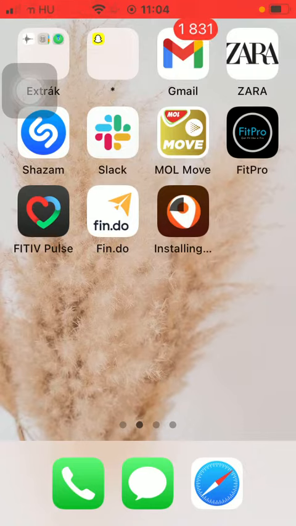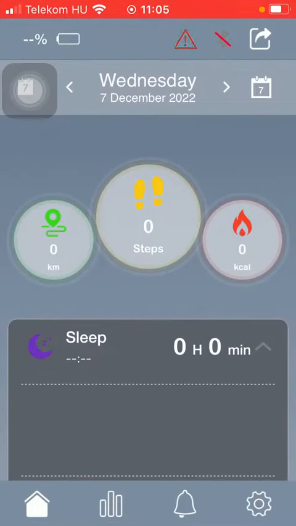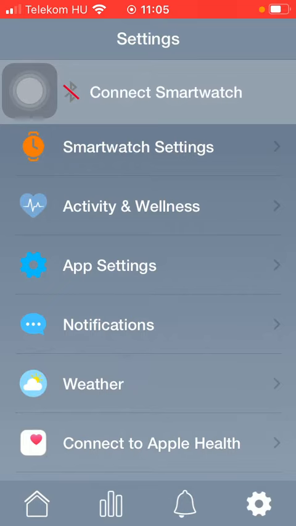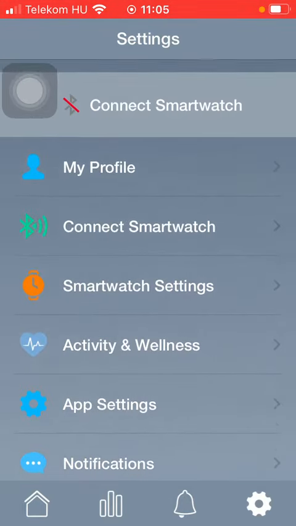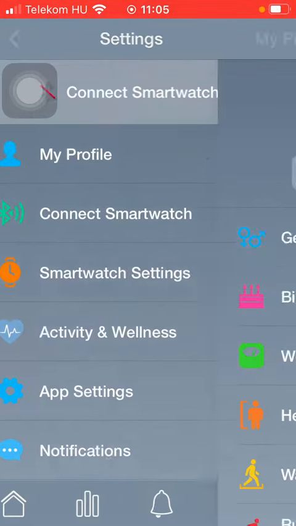So let's jump into it. First of all, open the app on your phone. After that, you should click on the settings option down below, which is the last icon. Then you should tap on My Profile, which is the first button.